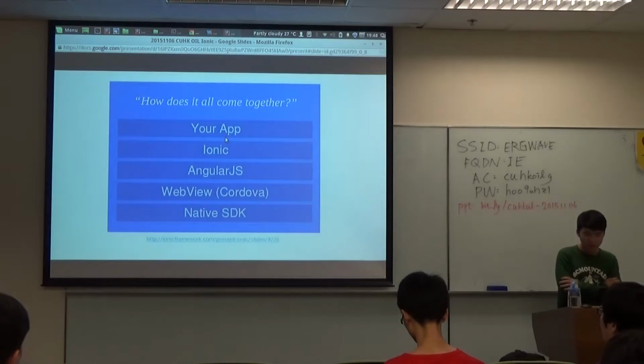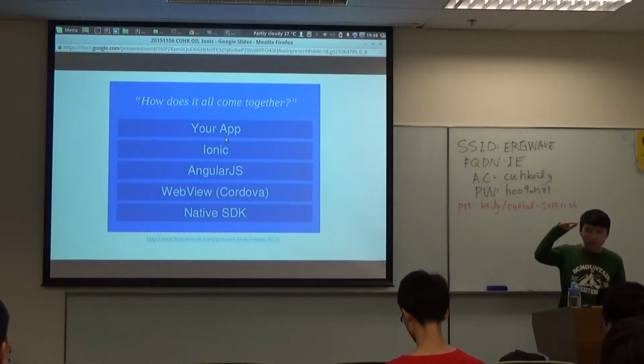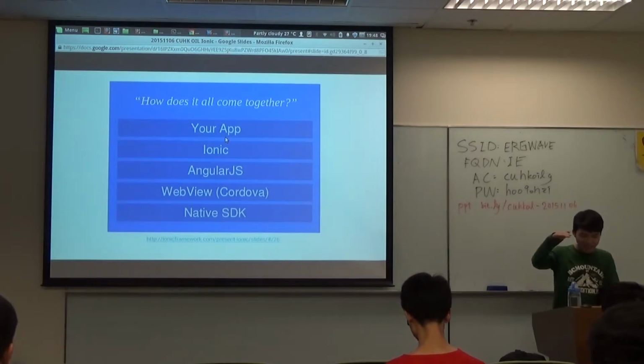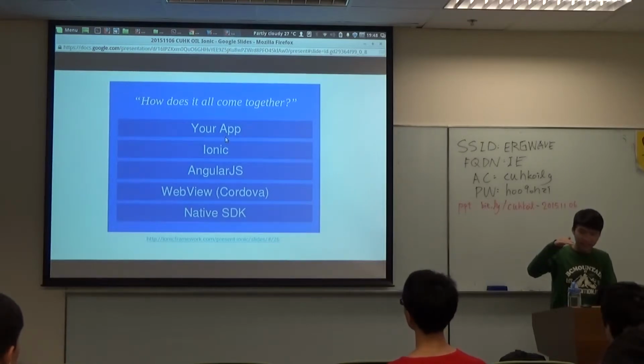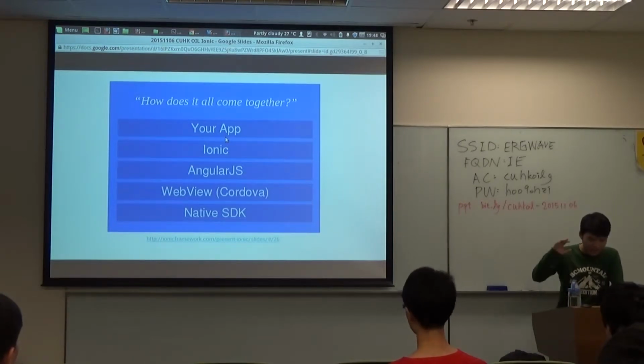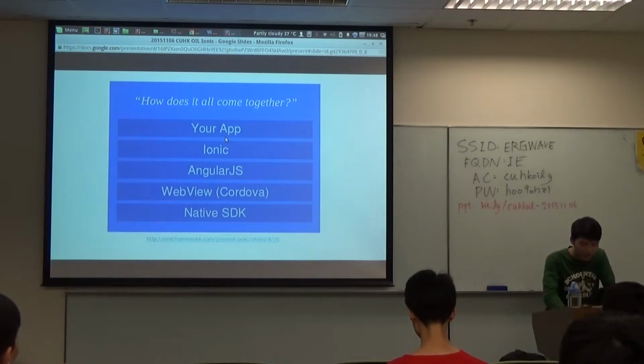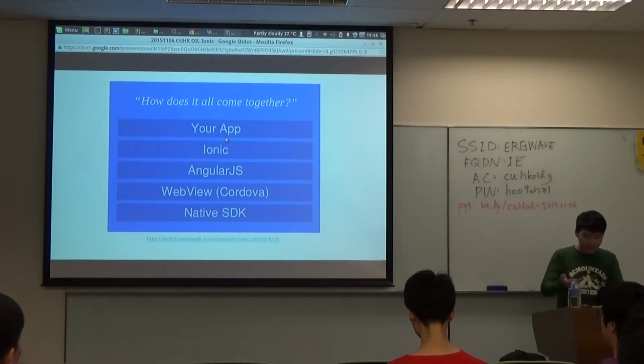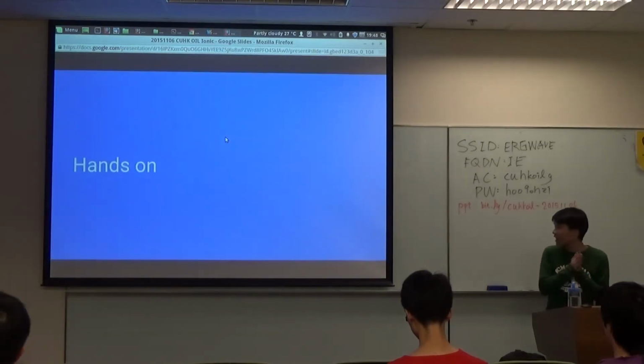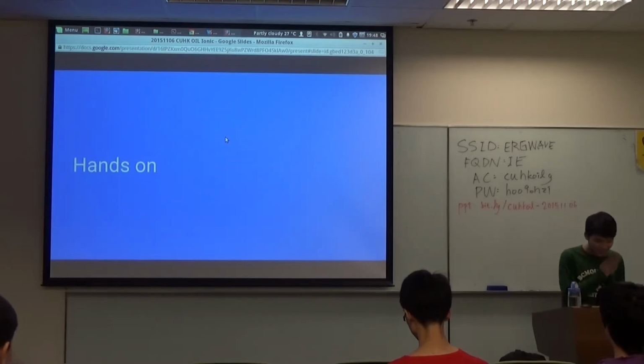So how does it all come together? This is copied from one slide from Ionic. It's your app based on Ionic, and then Ionic is based on AngularJS. AngularJS accesses the native APIs using Cordova. So it is a stack like this. You will be only working on your app. So Angular does everything else for you.